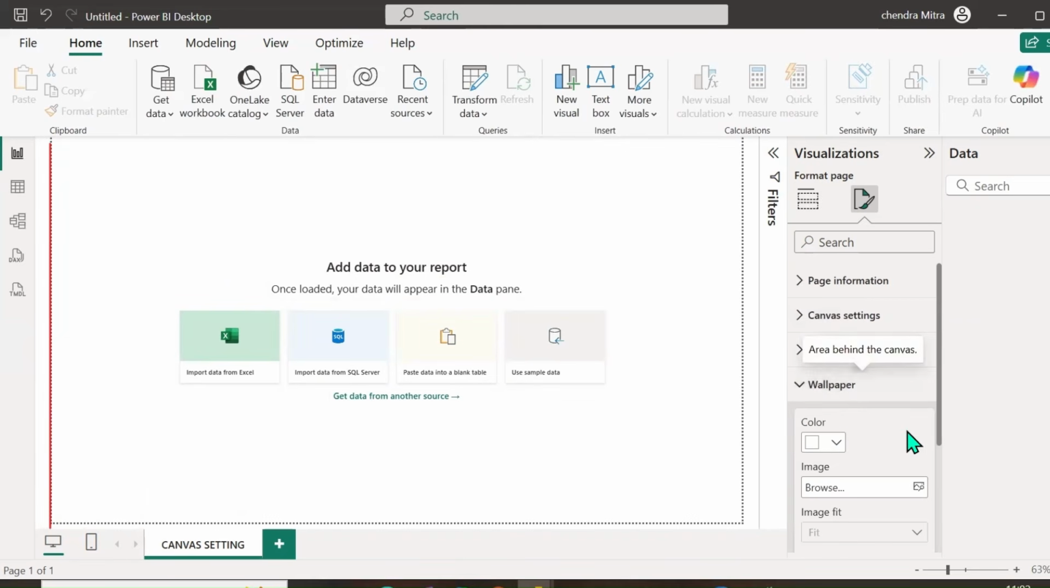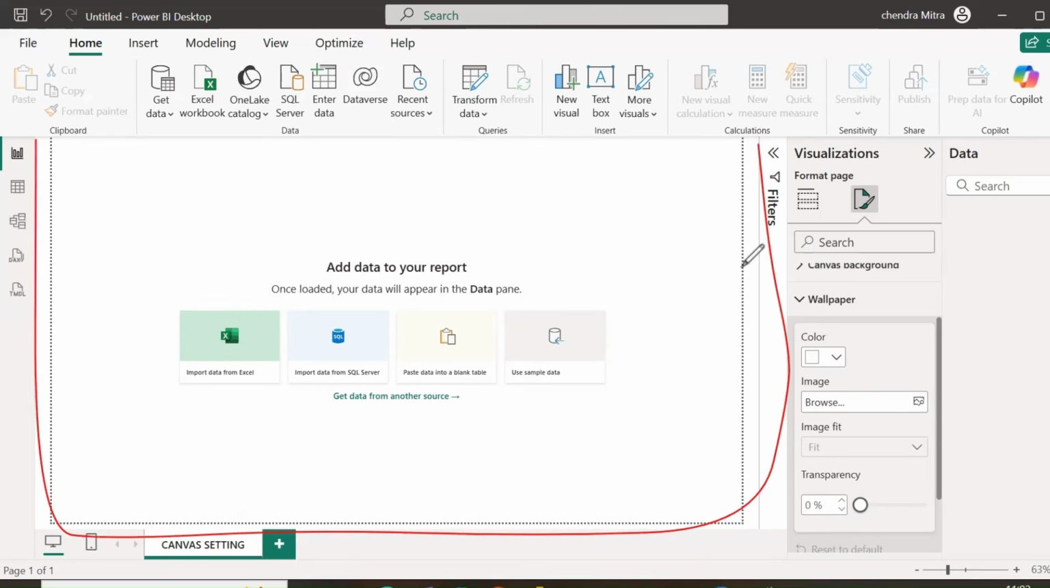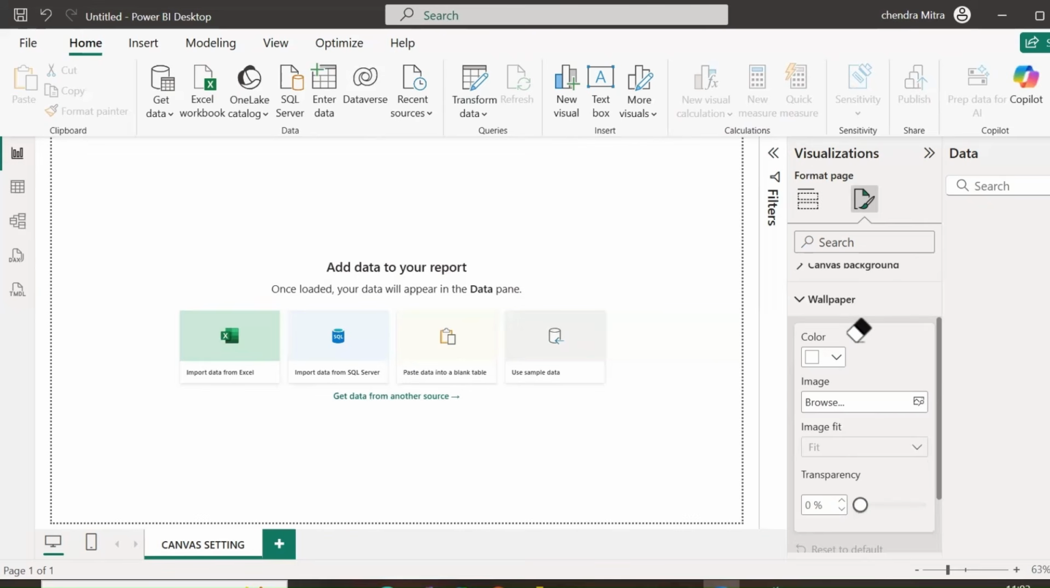Next is wallpaper. What is the wallpaper? Wallpaper includes the complete area, let me draw this, from here. This is the wallpaper. Do not consider the filter. You will understand when I change the color. You will see the line which has the filter, and behind the dotted lines, that is wallpaper.